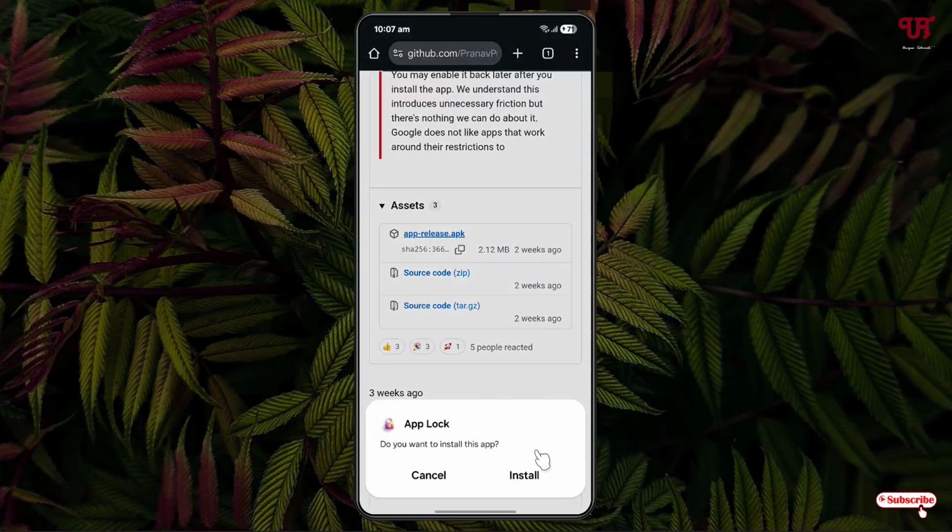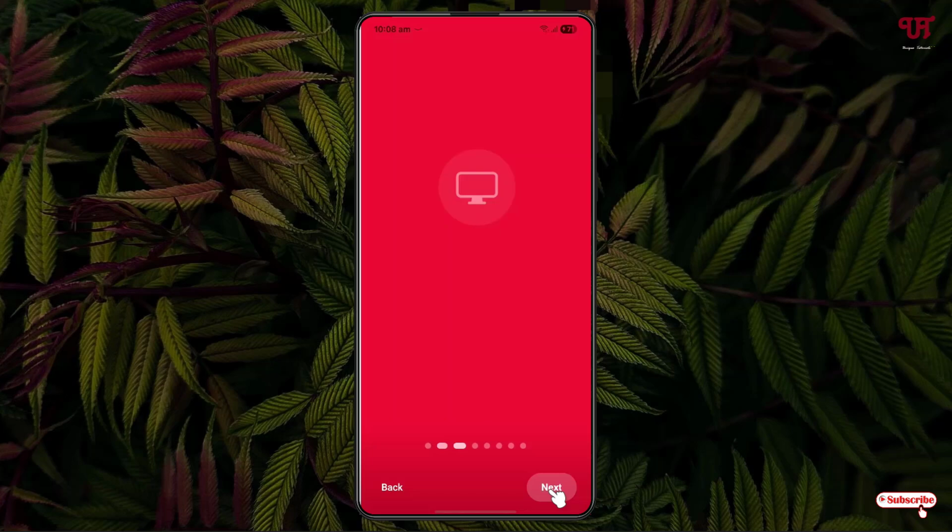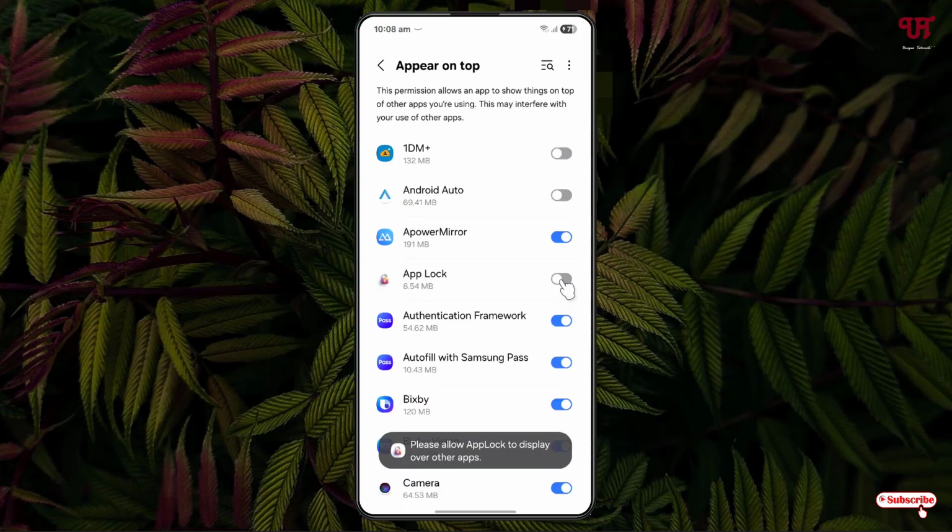Now click on open. Click on install. Finally, the installation has been completed. Now just click on open. Click on next, next, next. Now just turn on this app lock.